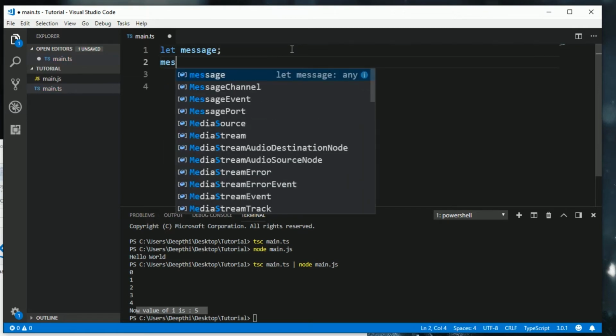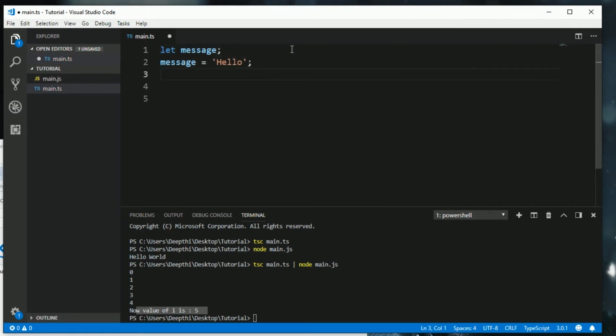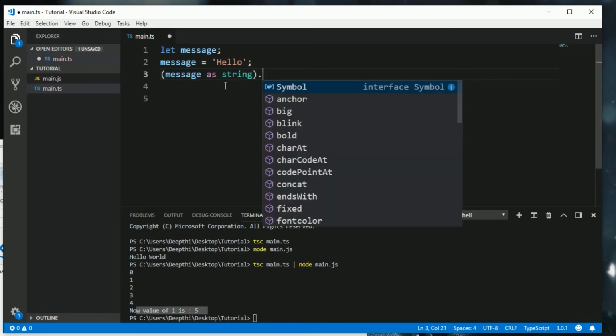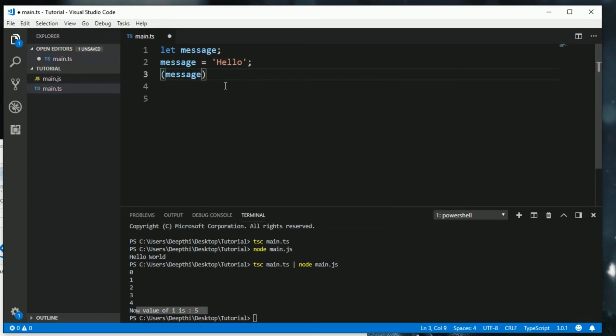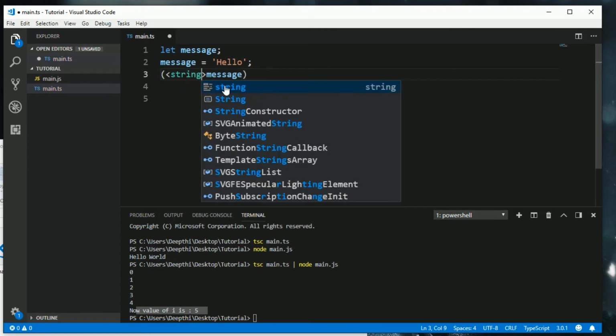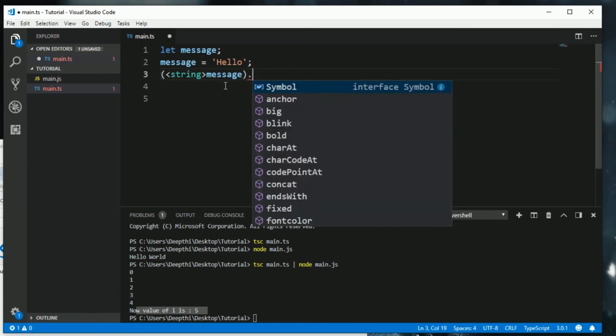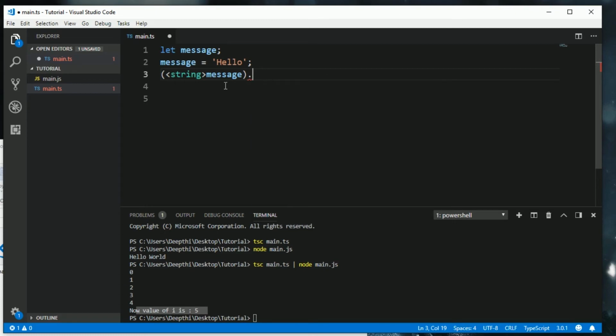In case we assign the value of a string in a separate line and do not declare the variable as string, the variable will be assigned type any and no IntelliSense support is there. To overcome this, we may use message as string within braces and type dot, or string between angle brackets like this, and get the IntelliSense back. This is called typecasting, and both the ways are equal. Which one you use is up to you.